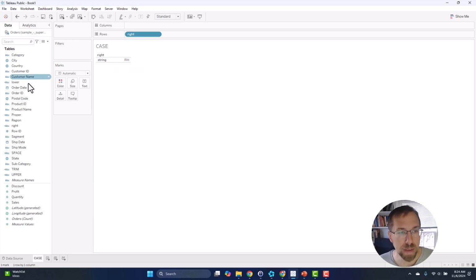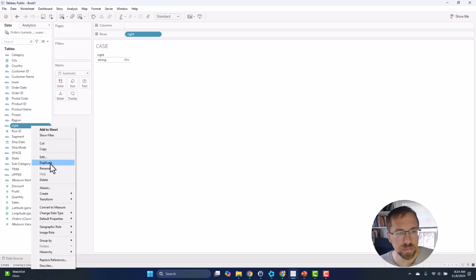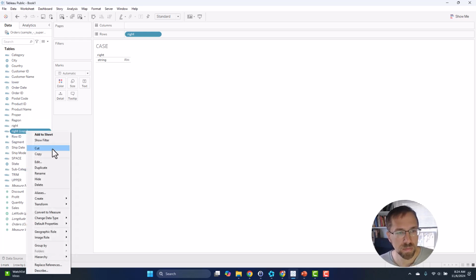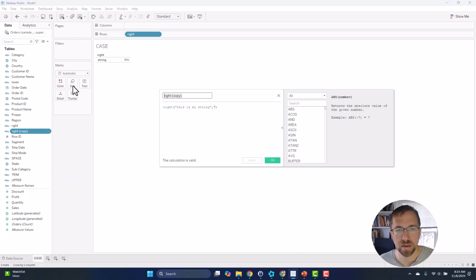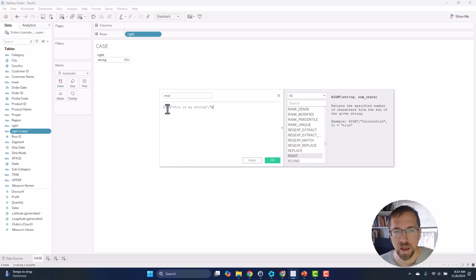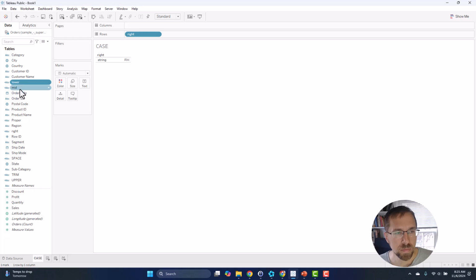Now we're going to look at mid. Call this mid. And now I'm going to start at the 7th character and go for 5 characters. So it's going to take it from the middle. I think it's going to start here and go 1, 2, 3, 4, 5. So I think it's going to give me something like "is my". Okay, I guess I miscounted probably, but that's what you get, is "SMI" for that. So it's starting at the 7th character and going on.